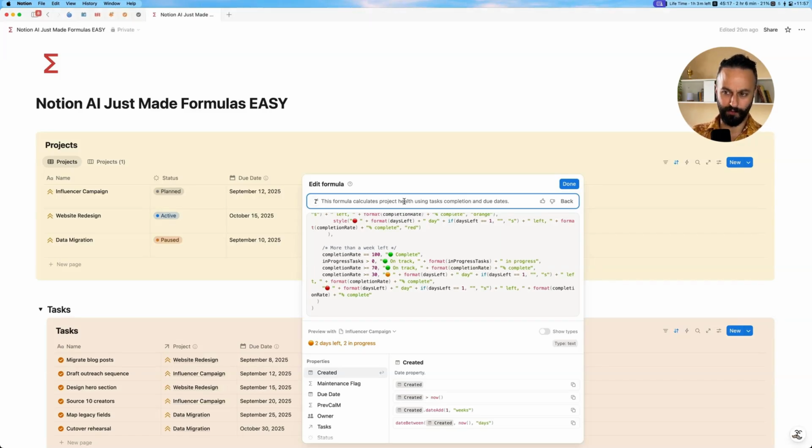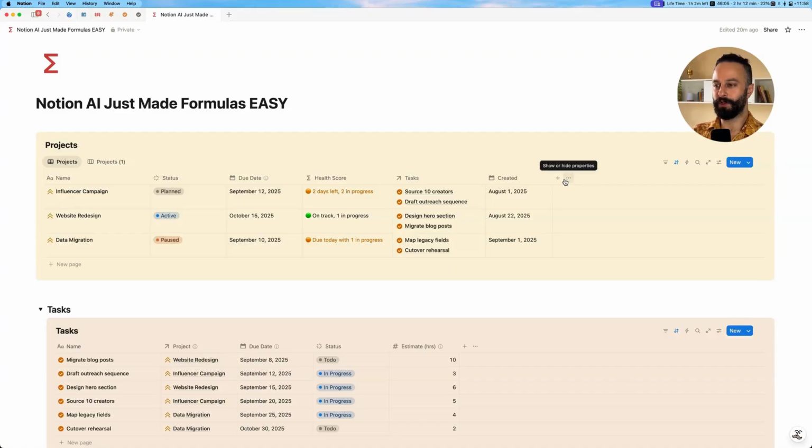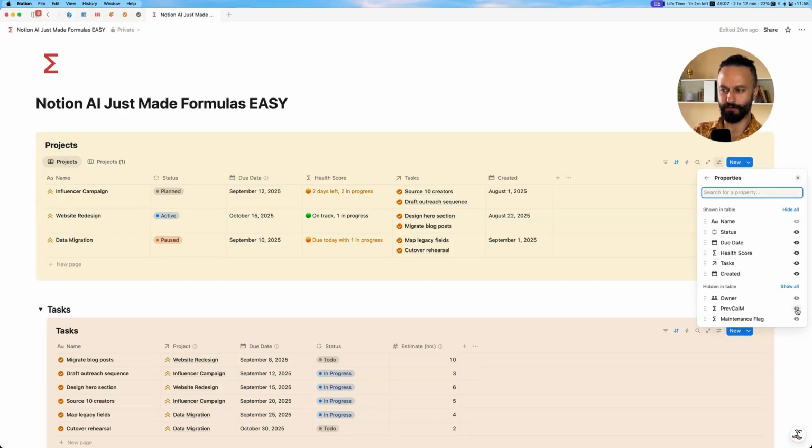Okay, this formula calculates project health using tasks, completion, and due dates. I'm sure if I kept prompting it, I could get it to actually explain a bit more in depth. If you're not bothered and that's enough for you, fine. Now I want to jump into a property that I made earlier. Here's one I made earlier.